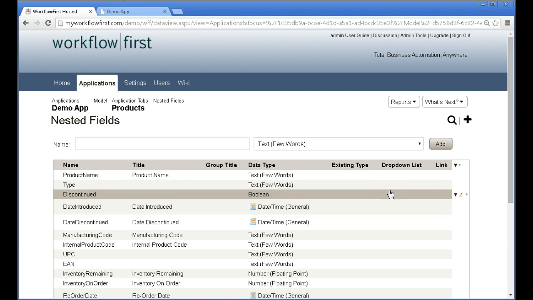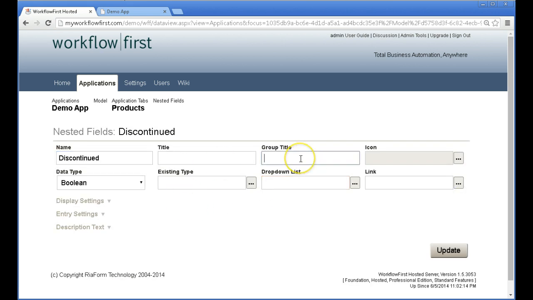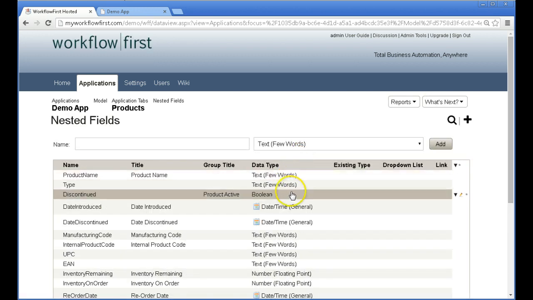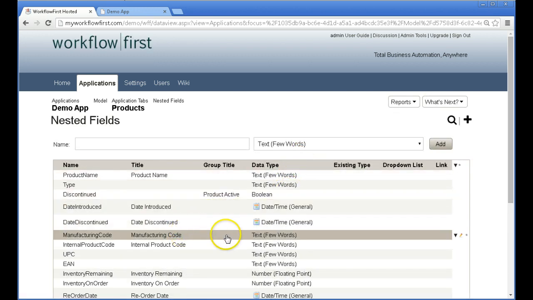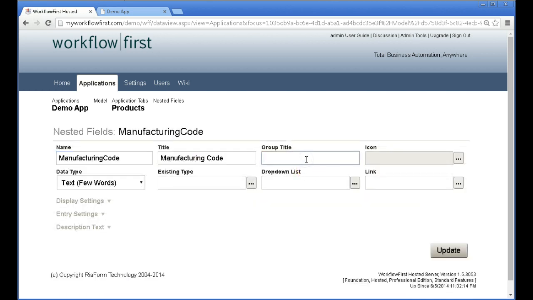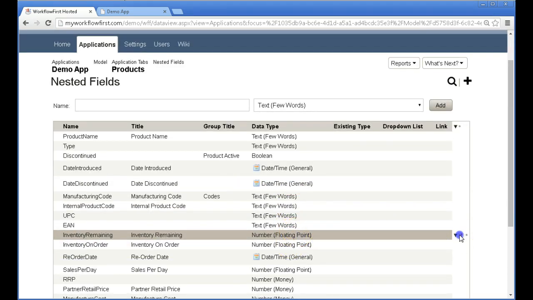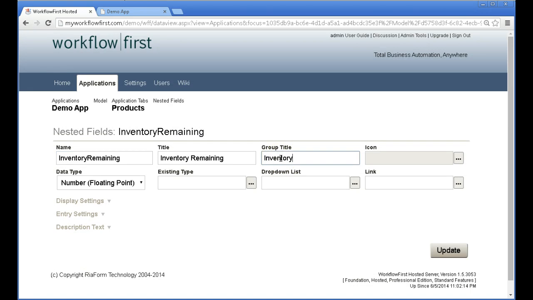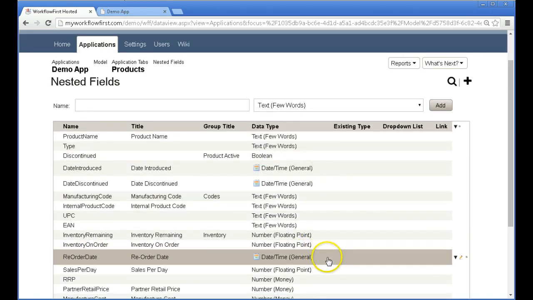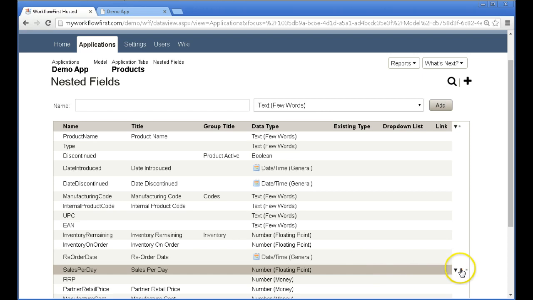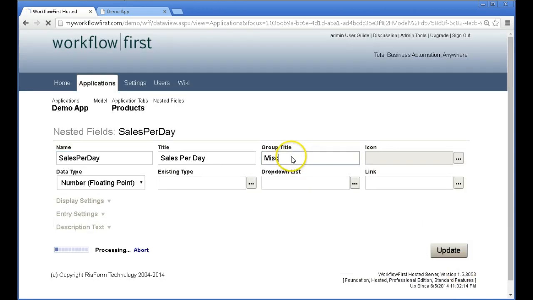We're going to start a new group underneath here. We're going to call this product active. Okay, and I'm looking at the fields now. Here we have some codes, so I'm going to edit the manufacturing code and change the group title to be codes. So there's a 2 at least. Another one would be inventory right here, so we type in the group title, inventory. And then we have some miscellaneous things, so we'll just put misc right there.